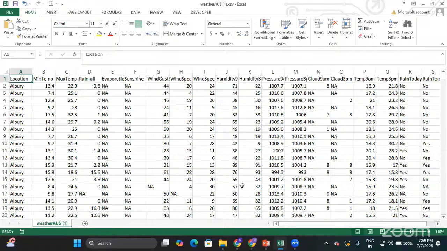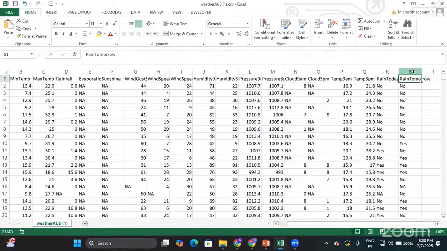This data set is actually from the Australian continent. So we have location, minimum temperature, maximum temperature, rainfall, and so on. There are multiple features: humidity calculated at 3 p.m., humidity measured at 9 a.m., then rain today, whether it rained today or not. But our target column is rain tomorrow. Whether it will rain tomorrow or not is what we are trying to predict using ANN.